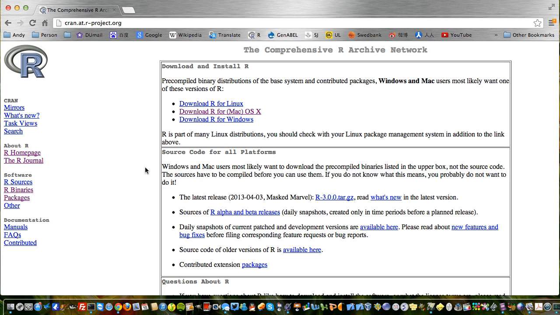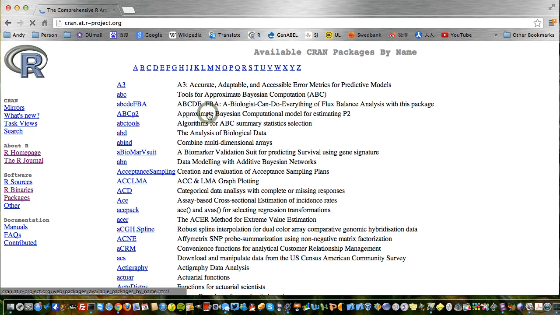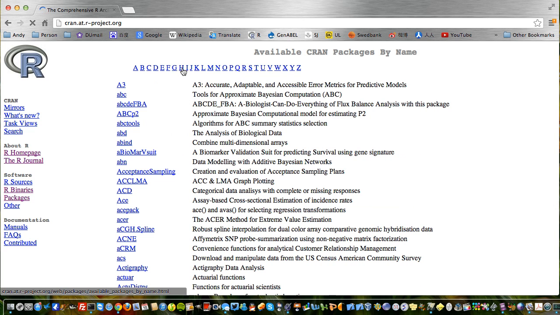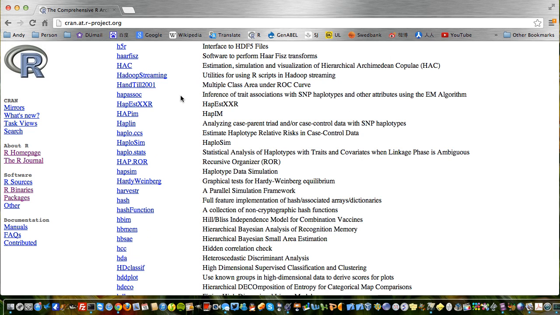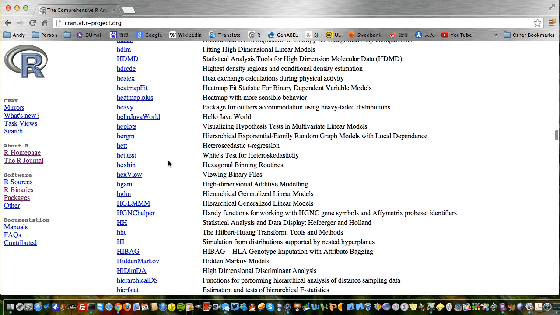There's some explanation that you can find also on this website. On the left hand side, you have packages, and it says there are currently 4,510 available packages already in the CRAN. And we go to the table of available packages sorted by name. And if you click on H, there's a list. I think we are at somewhere down here. Here it says hglm, hierarchical generalized linear models.